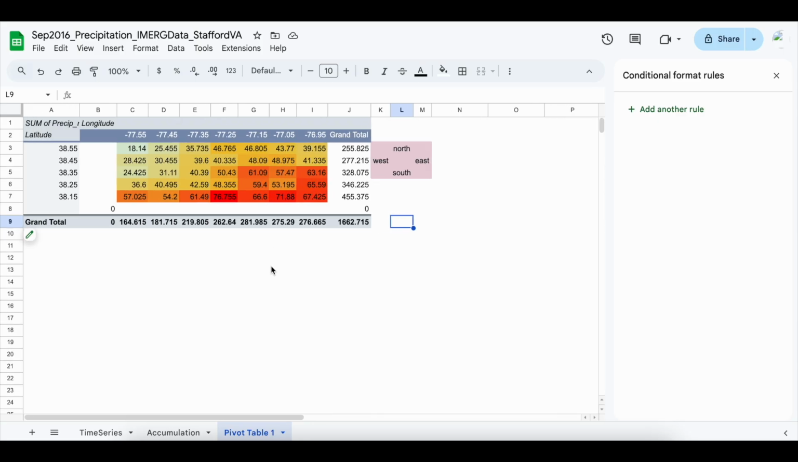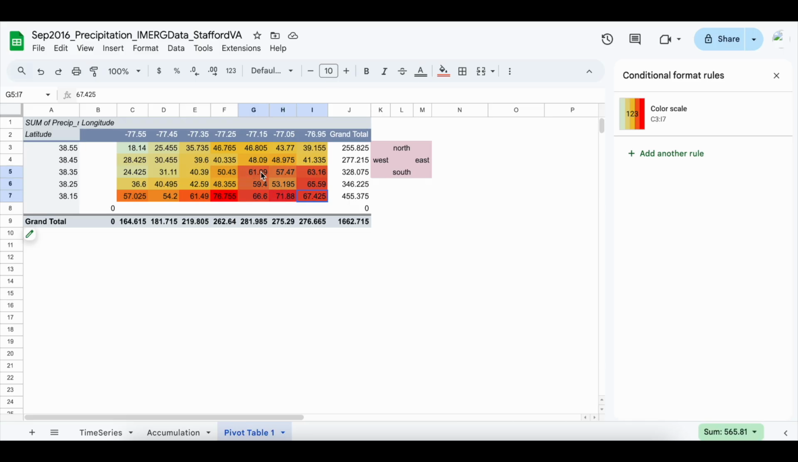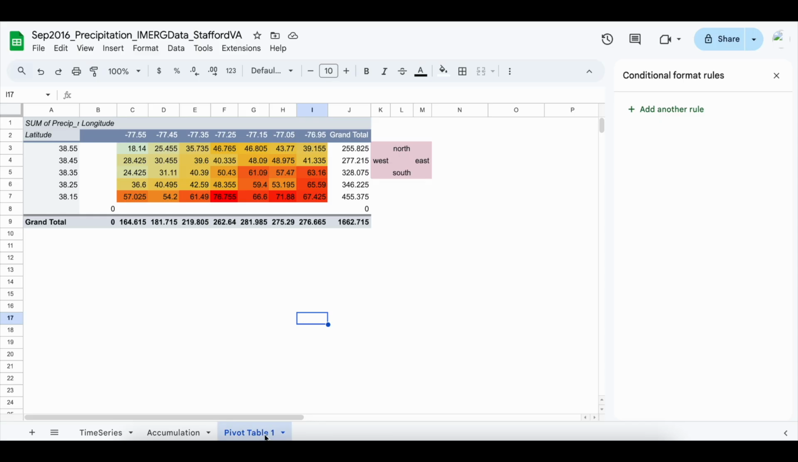So if you were to plot this data on the map in NASA Giovanni, which is where we got the data from, you would be able to see on the map of Virginia that it had higher precipitation in the southeast. And then I can rename this to maybe be accumulation, or I'm just going to rename it heat map. Name it accumulation heat map too.